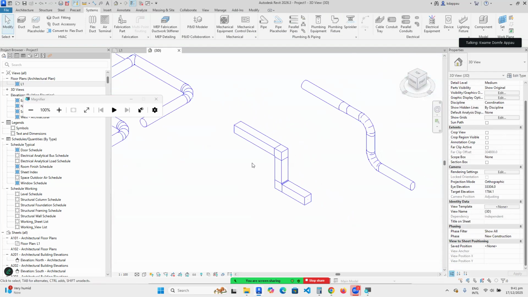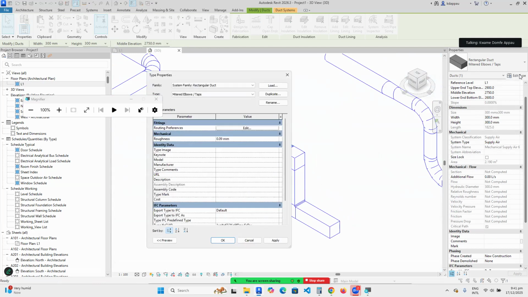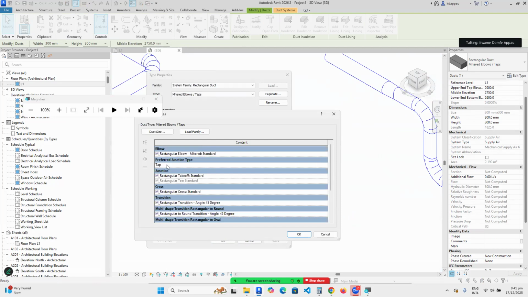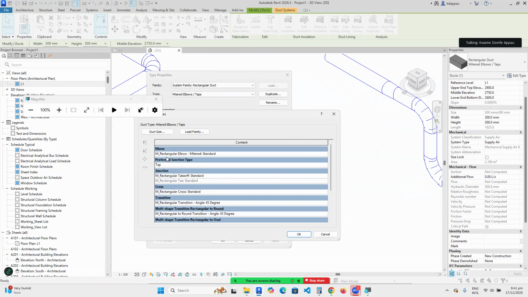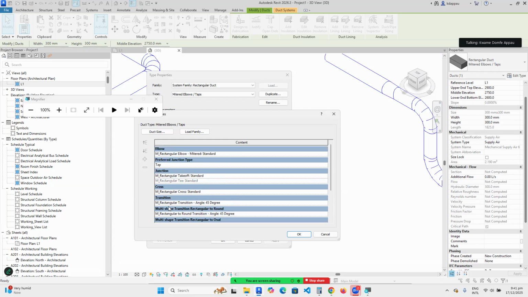It didn't appear by magic because if I take this duct and I edit the type and I go to the routing preferences, all those fittings are already defined here. Somebody took their time and said that for the elbow, I want you to use rectangular elbow. For the preferred junction type, I want a tab. For the junction, I want to use rectangular takeoff standard. For the cross, I want to use rectangular cross. For the transition, I want to use this. For this, I want to use that. For this, I want to use that.